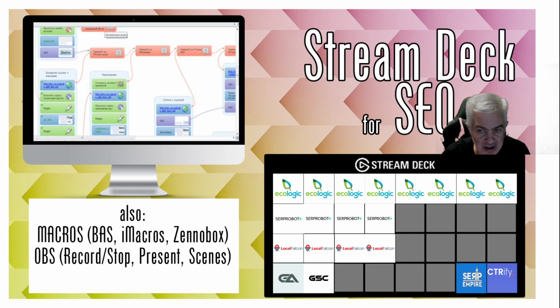So I'm a huge fan of Stream Deck, and the hardware is made really well, and you're gonna like the software. The software is very flexible and can do anything that you can come up with. So check out Stream Deck.